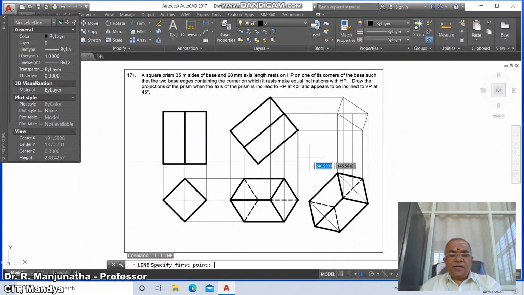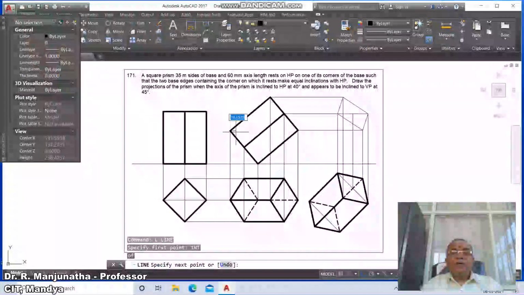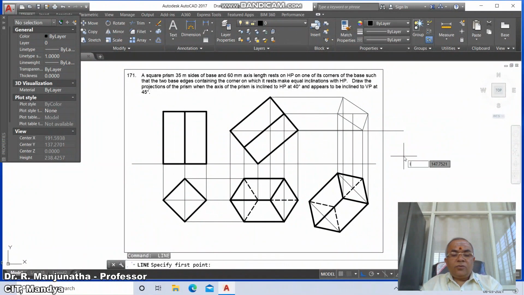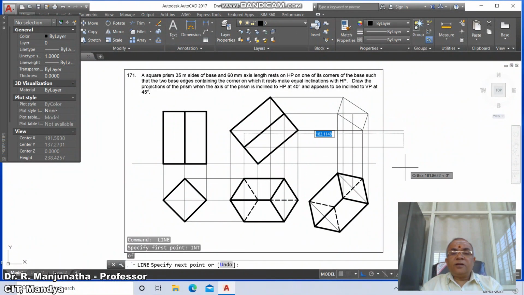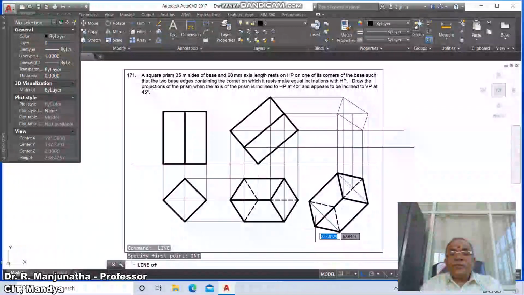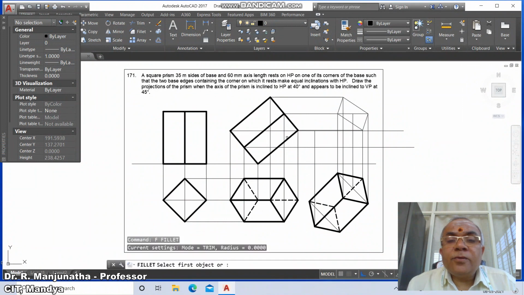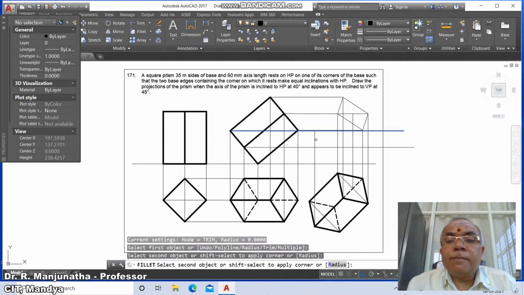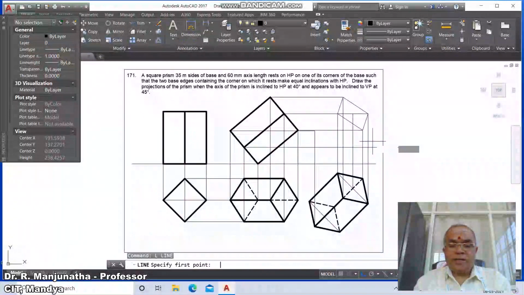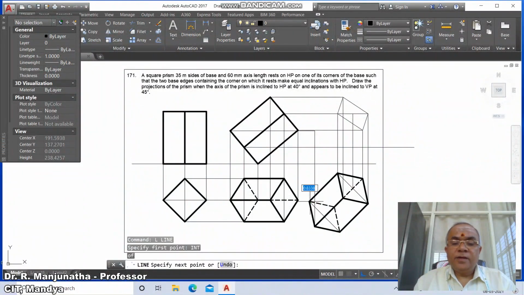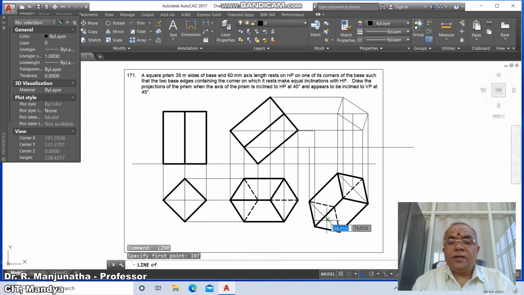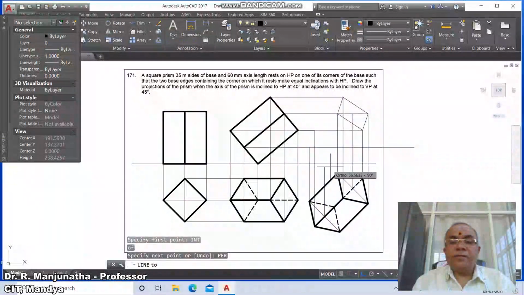Similarly line int of this and draw horizontal line, go to line int of this and draw horizontal line. Take line int of this and draw perpendicular to this. Then go to fillet between these two. Then go to line, take int of this and draw perpendicular to this. Then go to line int of this and draw perpendicular to this.